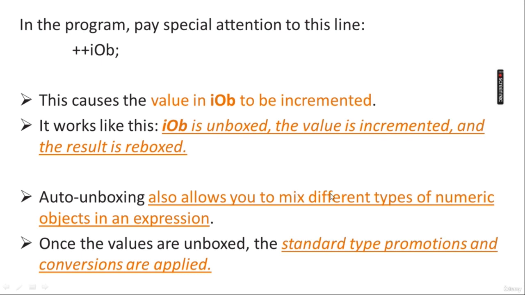Auto unboxing also allows you to mix different types of numeric objects into an expression. So different values will be automatically unboxed and then evaluated and automatically reboxed if necessary. Once the values are unboxed, the standard type promotion and conversions are applied. Okay. So this way we have seen the different advantages of auto boxing and unboxing that is provided by Java 5.